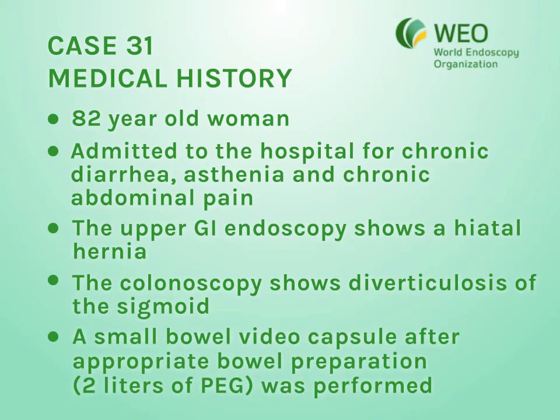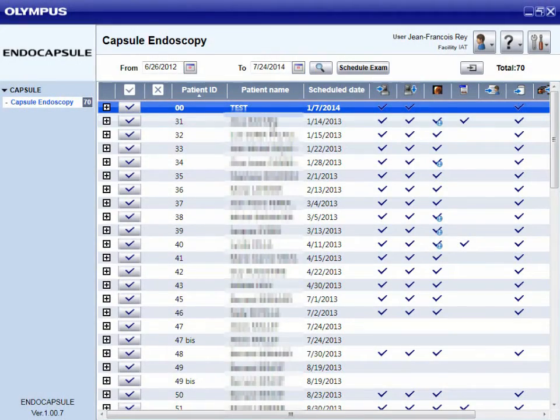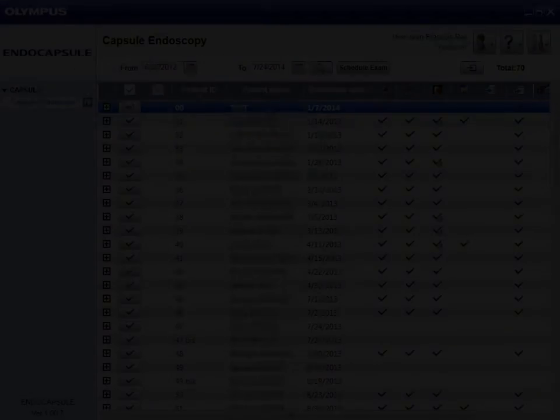A small bowel video capsule was performed after appropriate bowel preparation, 2 liters of polyethylene glycol. The first step is to select the name of the patient from the list.